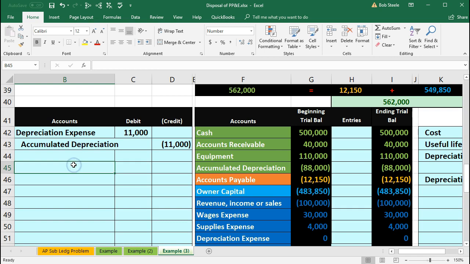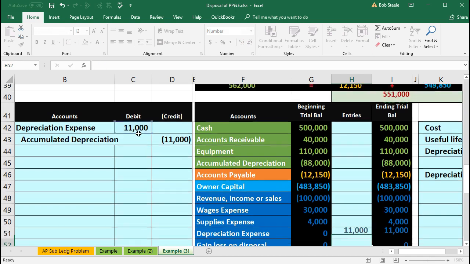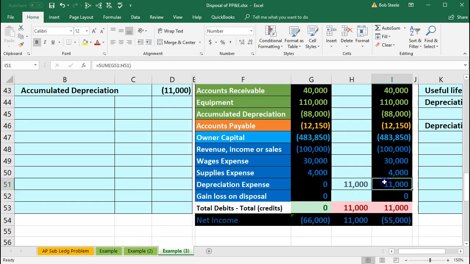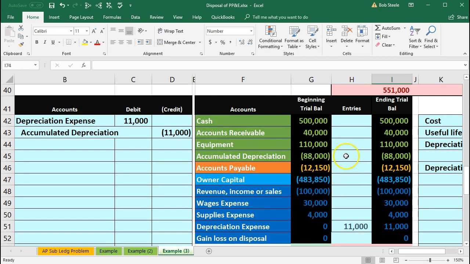So let's record this first and then keep moving forward. So we'll record the depreciation. So I'm going to go down here in H51 and say equals and point to that 11,000, bring in the depreciation up to 11,000, and bring in our net income down by 11,000. The next piece will go to accumulated depreciation in H45. So we're going to say in H45 this equals and point to that 11,000, bringing the balance up from 88,000 by 11,000 to 99,000.